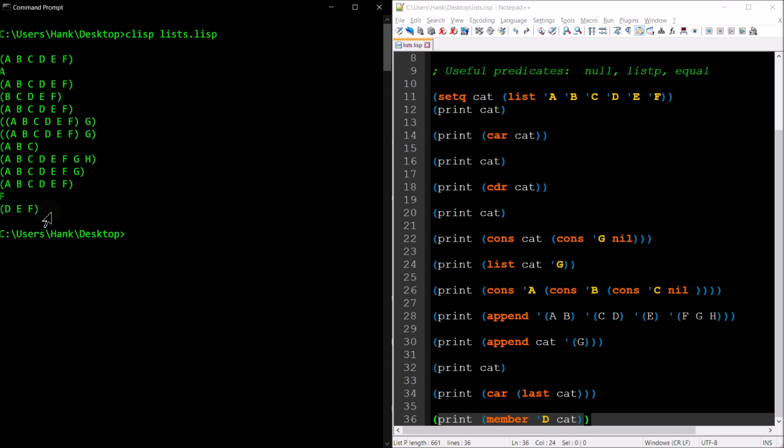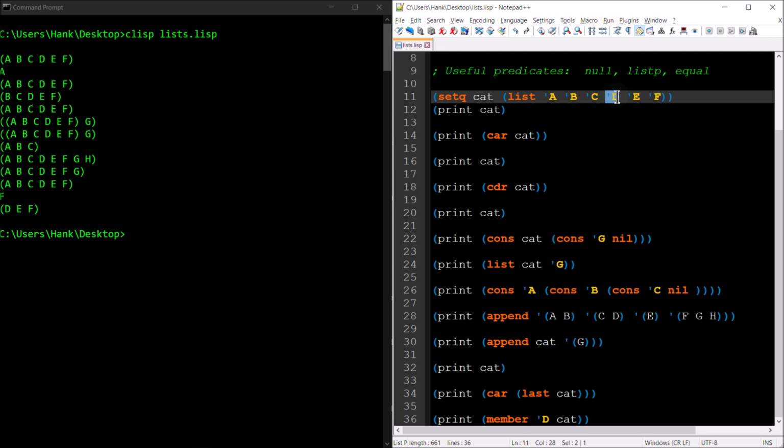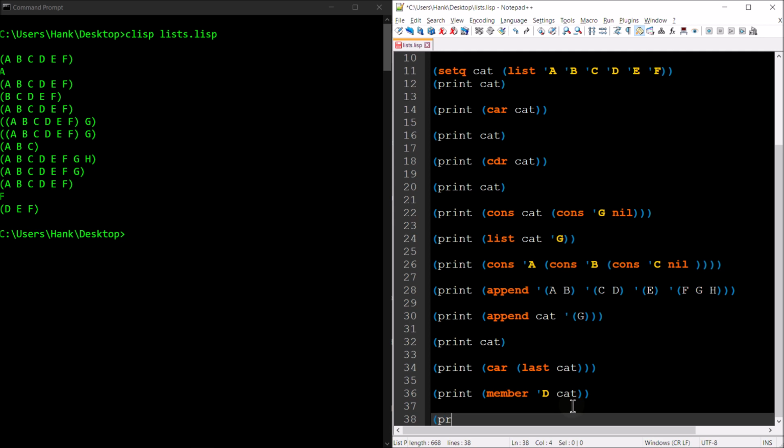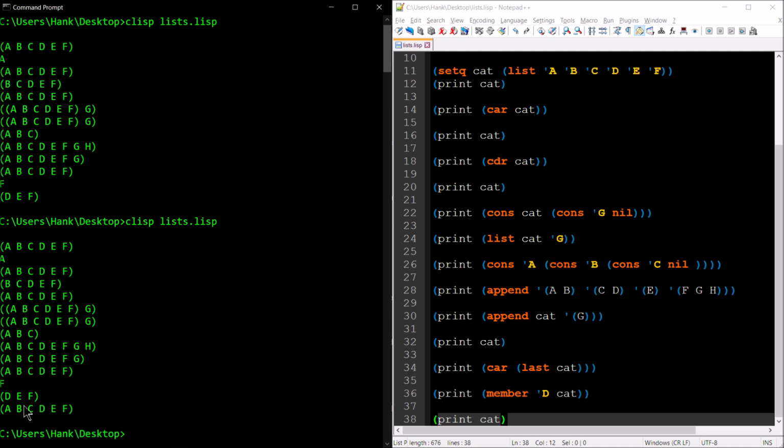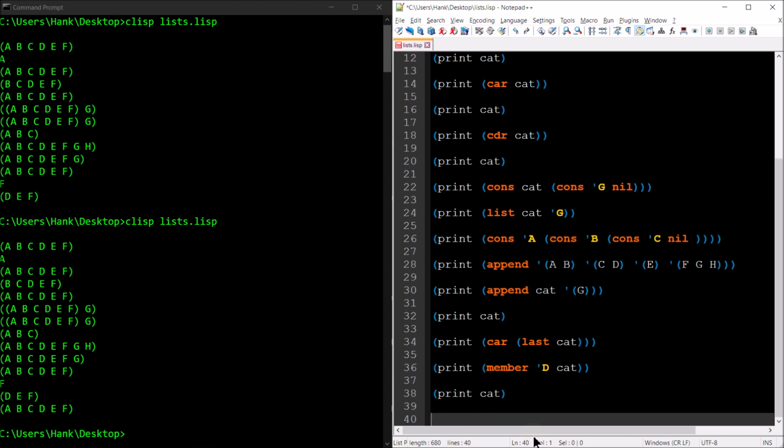So there's the last line, D, E, F, right? Why did we get that? Well, because there's D, the first argument, and so we got the D, E, F out of this thing. Now, again, non-destructive. If I print cat out again afterwards, you're going to see that the original list is still unchanged. And keep in mind, these functions I'm showing you are returning a list, or in the case of car, a single value, which you can then use later on for later processing.